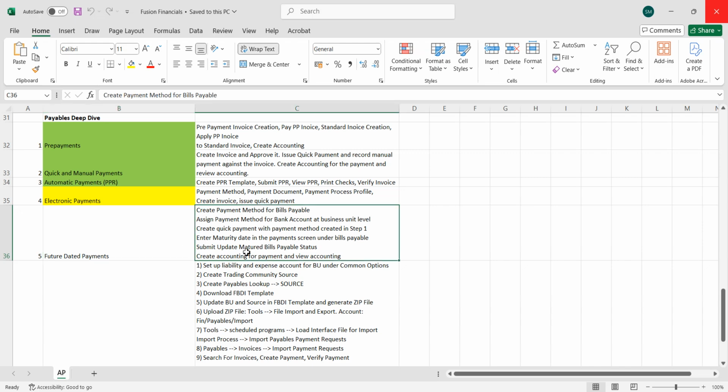I have noted down the steps that we need to do. This will be our material to revise when you want to see what all the topics are that we learned and how to do that.